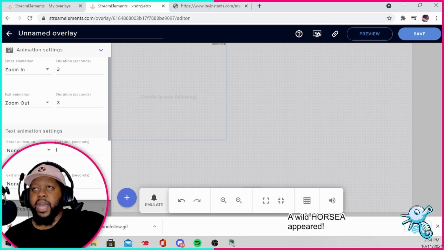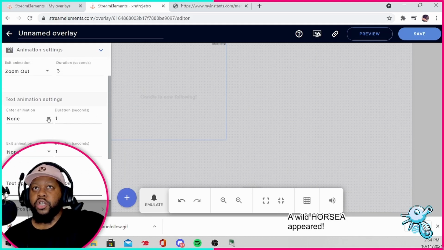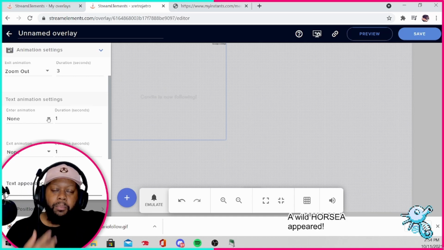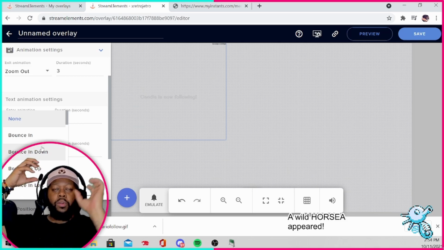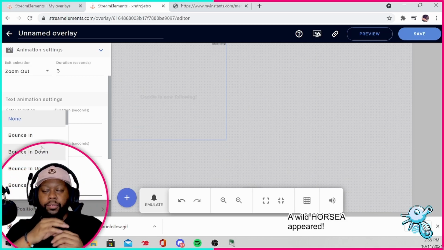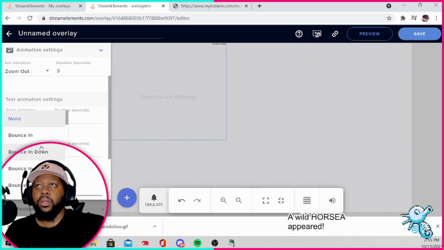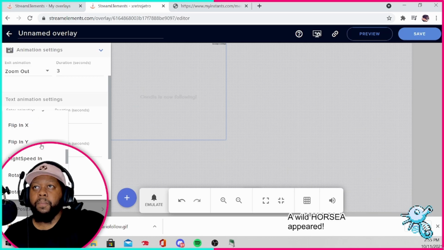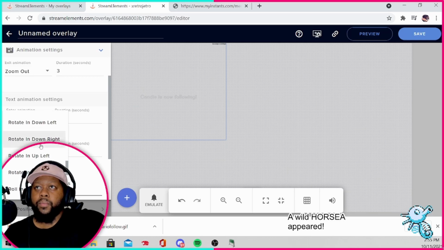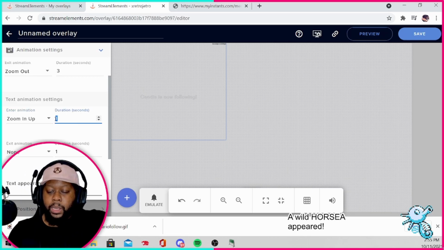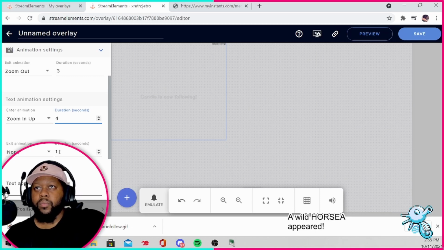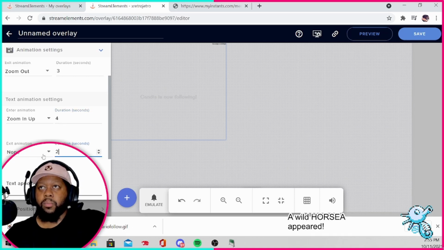Now, this is the text animation right here. So this is just solely for the text. This is how I had my Tails animation I showed you. This is how I made them do different things. Tails flew in and flew out the back while the words came in from the left and went out the right, I believe. So with our text, we're going to do zoom in, up. We're going to make the words come in a little after Mario, but we're going to make them leave faster than Mario.